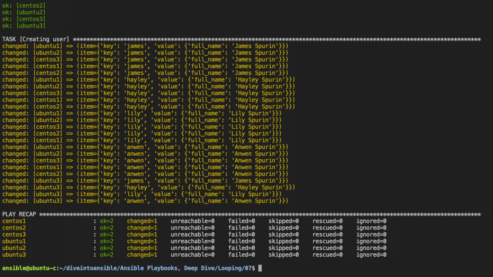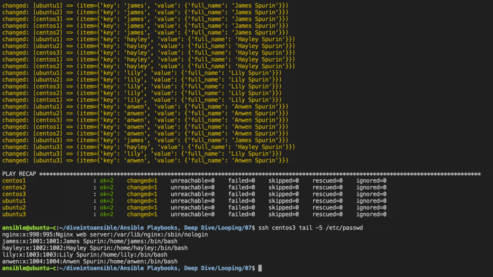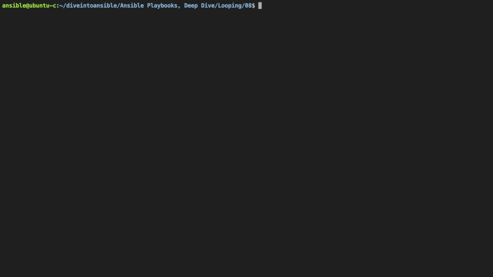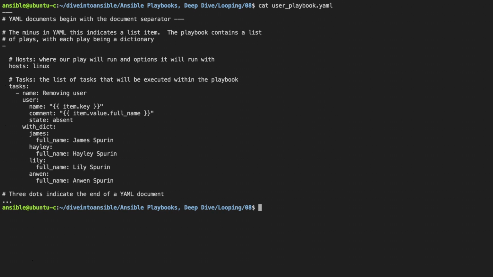Okay, and if we take a look again, that's looking a lot better now. We've actually got the first name and the surname in the comments section. In the previous example, given that we all share the same surname, there was a lot of information that was repeated. If there were more users, we might want to think about that in another way. The with_subelements context is useful here. Again, let's quickly remove these users by changing the state to absent in this revision.